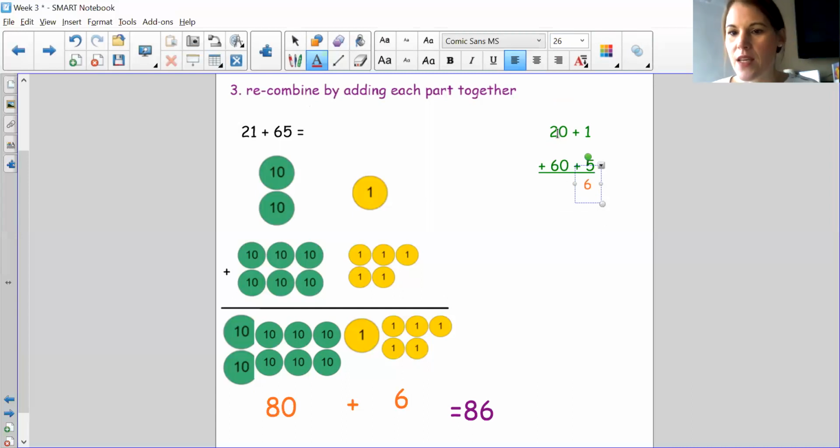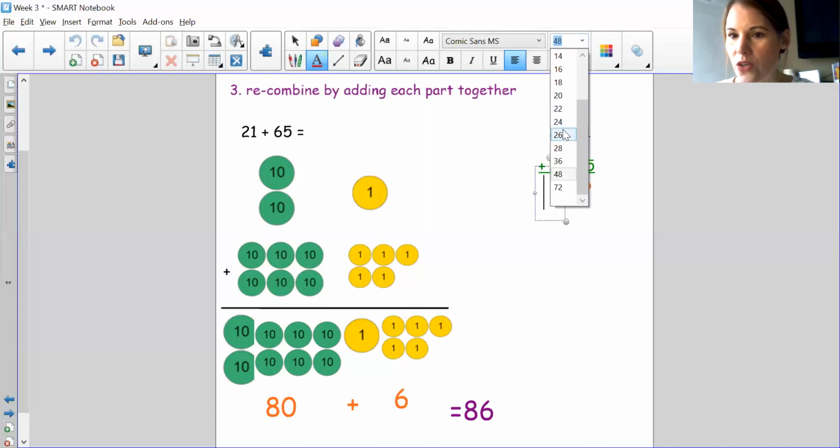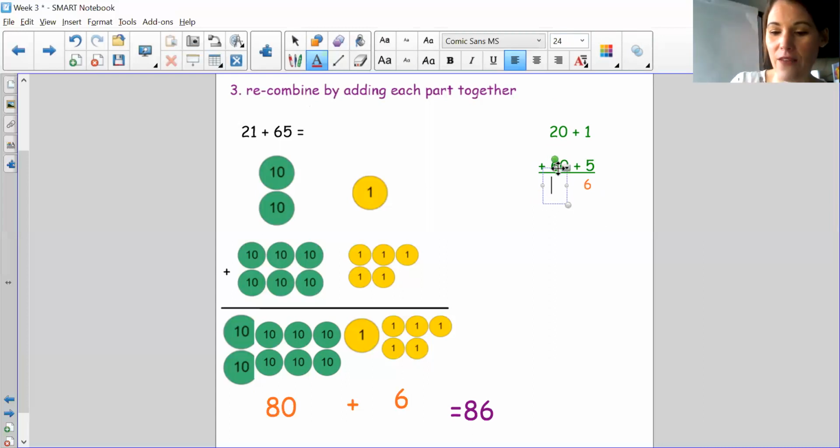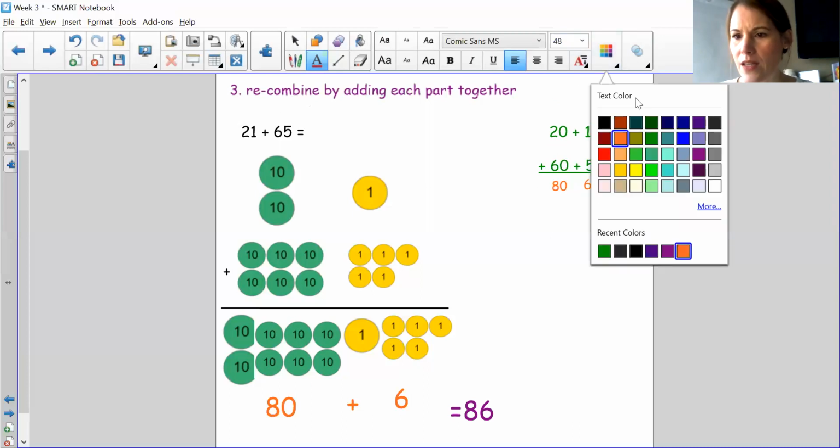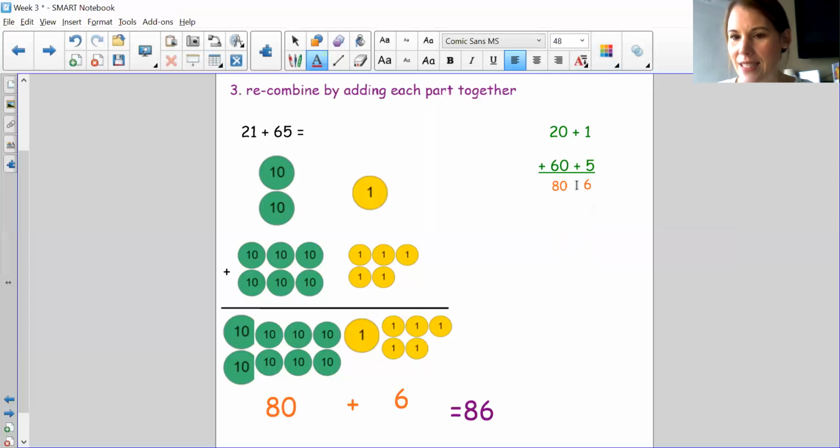Okay. 20 add 60. Those are quite big numbers, but I know that 2 add 6 is 8. So 20 add 60 is going to be 80. And if I'm not sure, I could always look across to my counters and use counters to see how many tens I have all together. So we have 80 and 6. My third step is recombine by adding each part together. So what I need to do is I need to have 80 add 6.